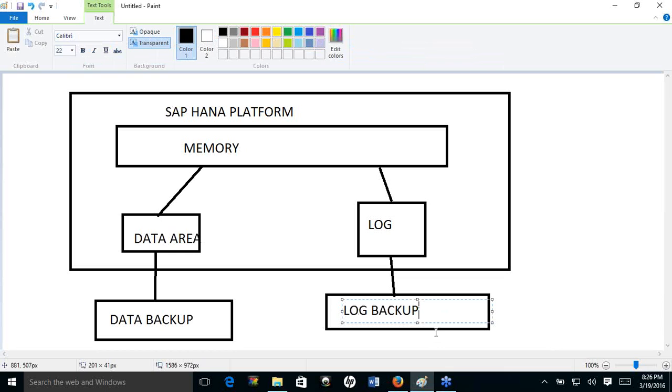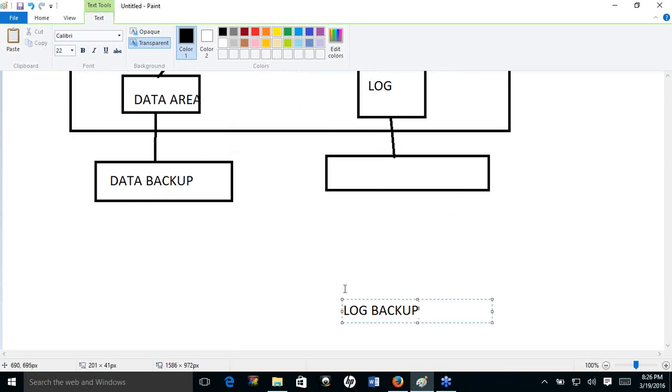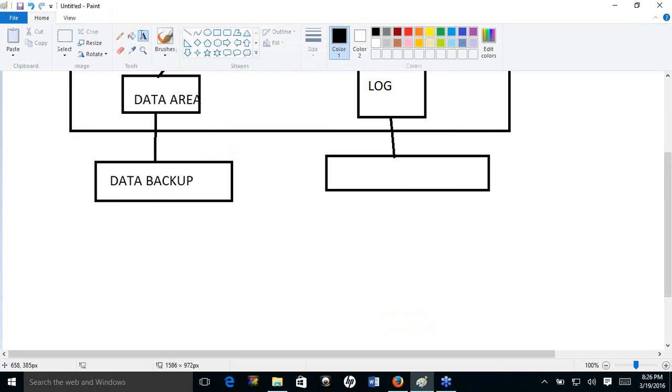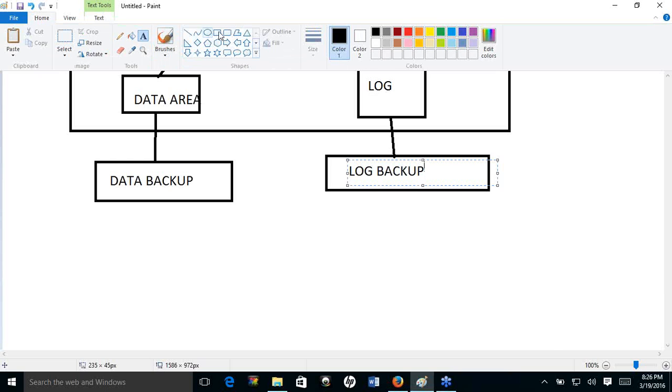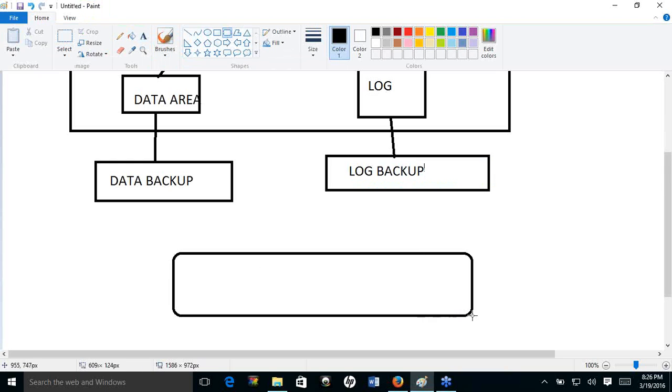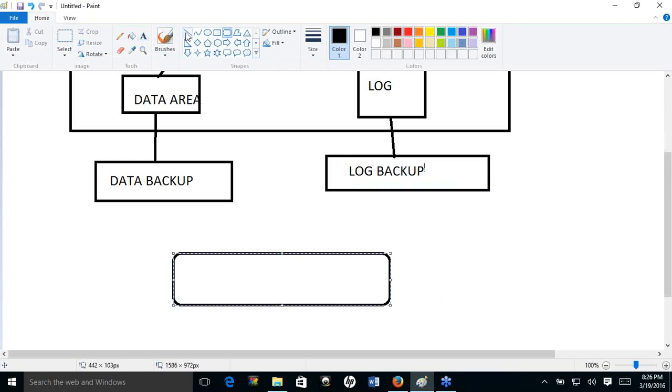So in case of a power failure, okay, I'll write it here. Sorry. So this data backup and the log backup, they are always stored in a backup storage. So we have one more backup storage somewhere here, which stores both of these. It stores this and it also stores this.